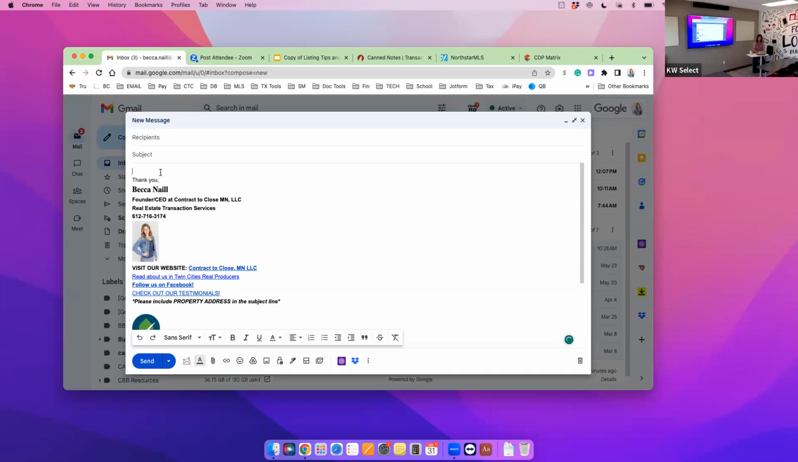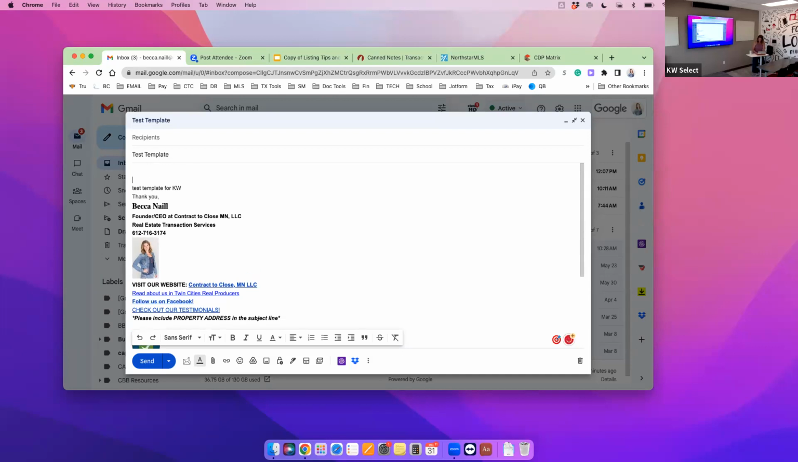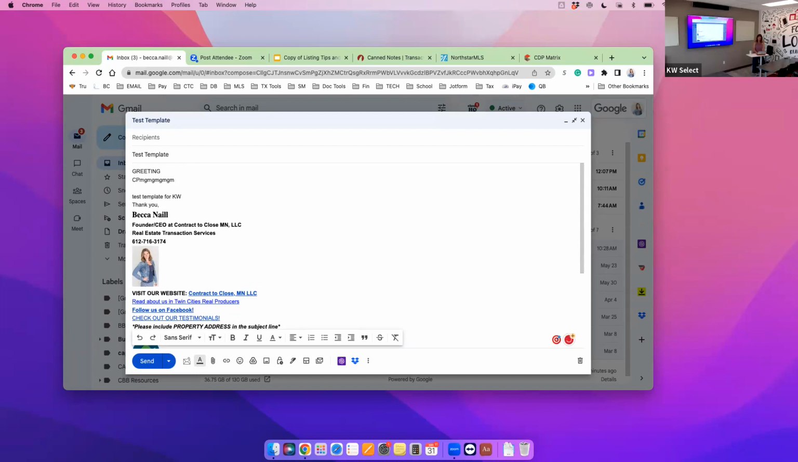So when you create one, first you'll just type it out. So we'll just do test template for KW. You can put the subject in there, test template. And in this one, you're going to want to do like I always do, like greeting, and then I'll fill it in, dear Mr. and Mrs. Smith, and then I'll do congratulations on getting blah, blah, blah, and then I'll do property address. And I just literally make myself a template that I then will go back and fill in. So all the other verbiage is the same stuff I'm always saying over and over again.